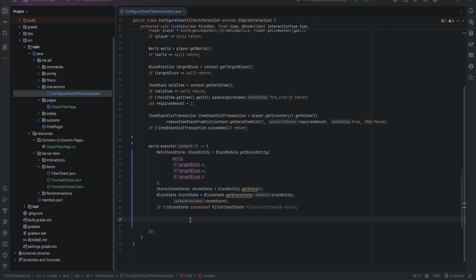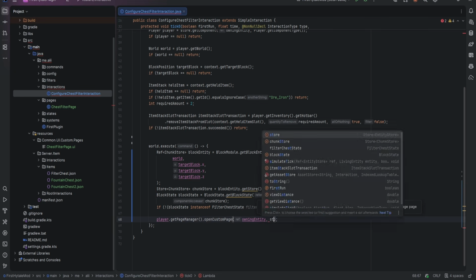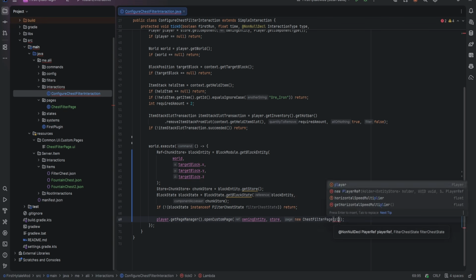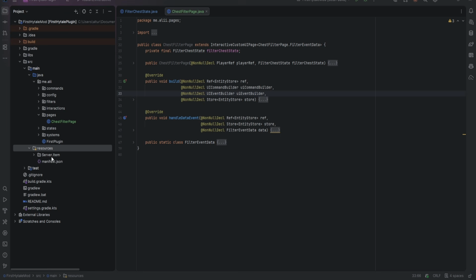And I'm going to put the new logic that opens the menu for them. So I'm going to do player.getPageManager.open custom page. And we're going to pass in the owning entity. Then we're going to pass in the store. And lastly, we're going to do new chest filter page. I'm going to do player.getPlayerRef, which is deprecated, but we're going to use it for now for simplicity. And then we're going to put filter chest state here. Okay, now we're done with the actual code part.